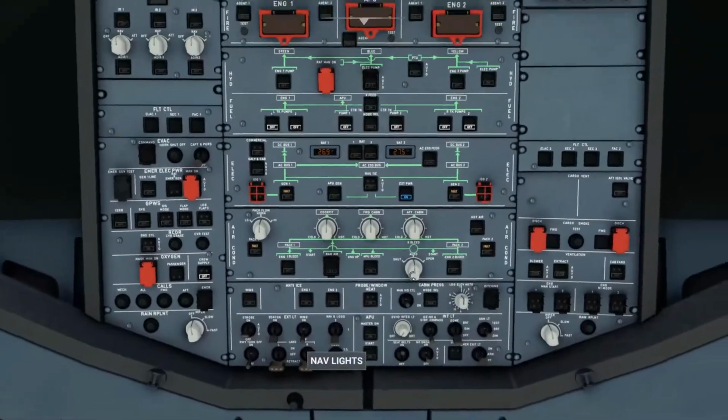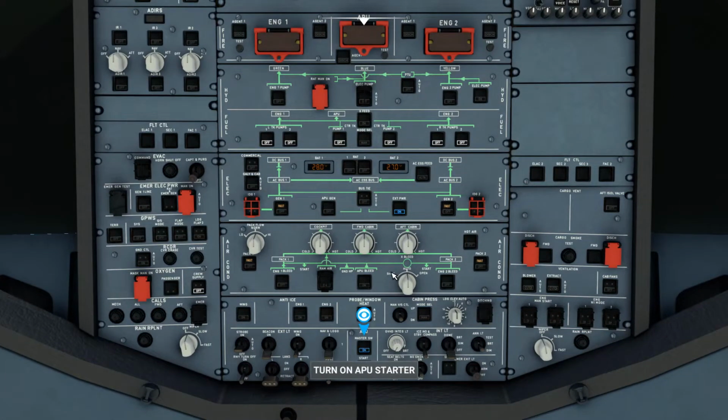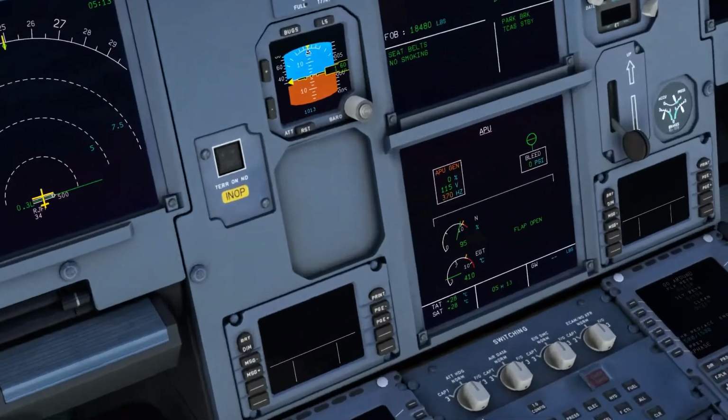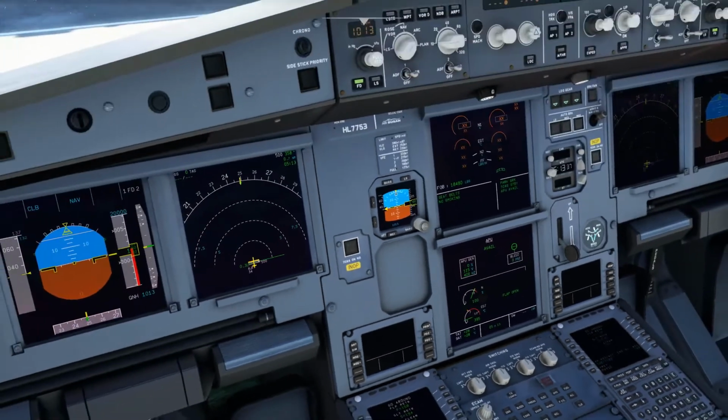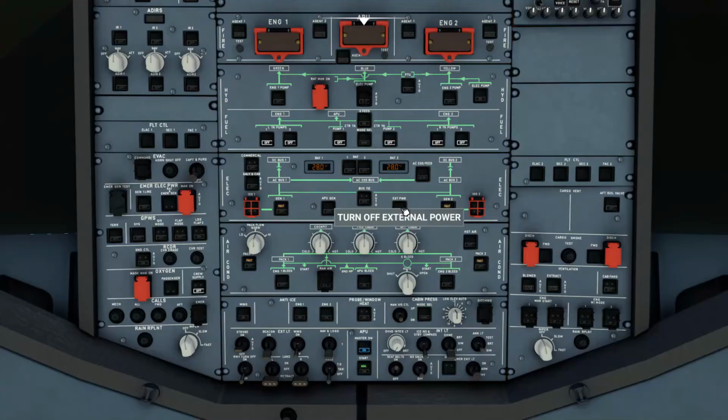Let's start up the APU master switch and then start. Now the APU is available. And disconnect the external power. Fuel pumps on. The APU bleed on.